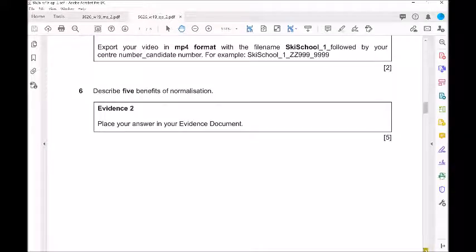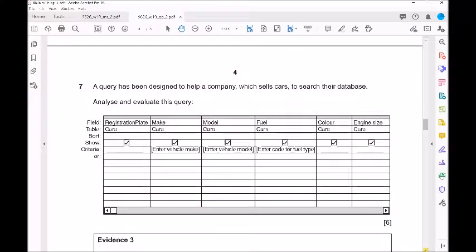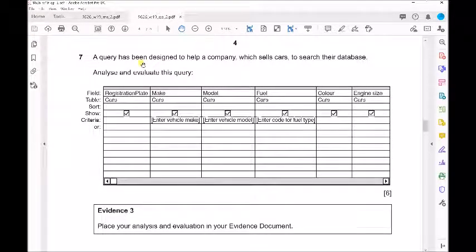Now question number 7. It's talking about a screenshot of a query in the database. A query has been designed to help a company which sells cars to search their database. Analyze and evaluate this query. Now they are talking about this row. As you see, it is 6 marks to get full mark in this question.